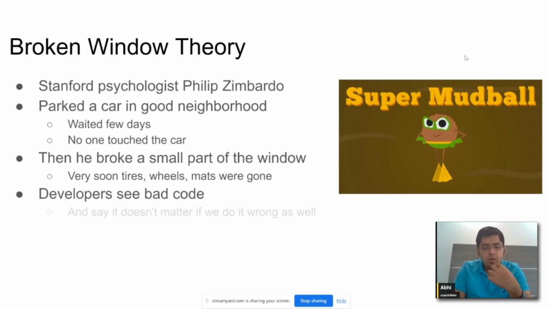When developers see bad code, they say, oh, it doesn't matter for me if we do it wrong as well. So they just write more bad code on top, and their defense is that hey, this was already too bad. I just wrote one extra line or two extra lines or one extra class. It's already bad code.